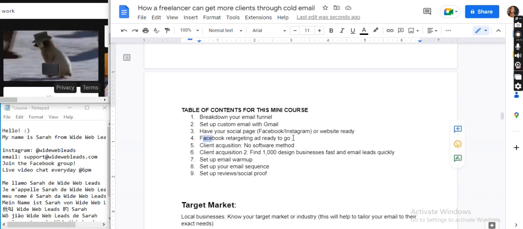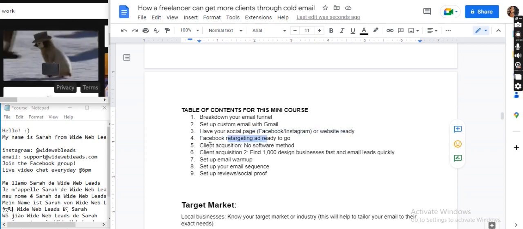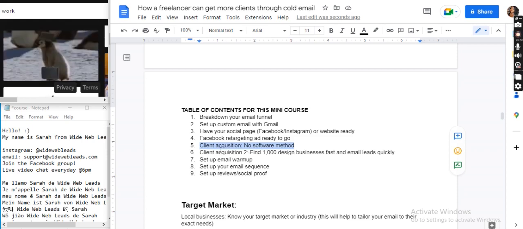All right. So this is number 4. We'll be setting up our retargeting ad, and we'll get that ready to go. And I'll explain what we'll be doing with this a bit later. And number 5, we'll be going into our client acquisition system. I'll show you how to do that. But number 2, with our client acquisition system, I'll show you exactly how to do it very fast, much faster than the first method. Sorry guys, because money can buy you time and a little bit of peace of mind.